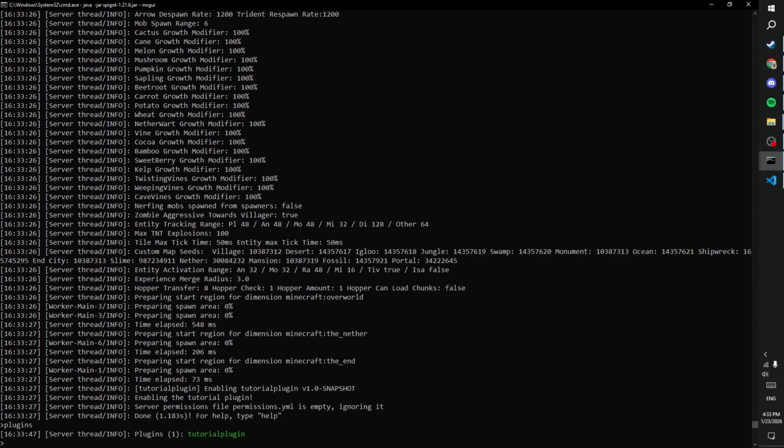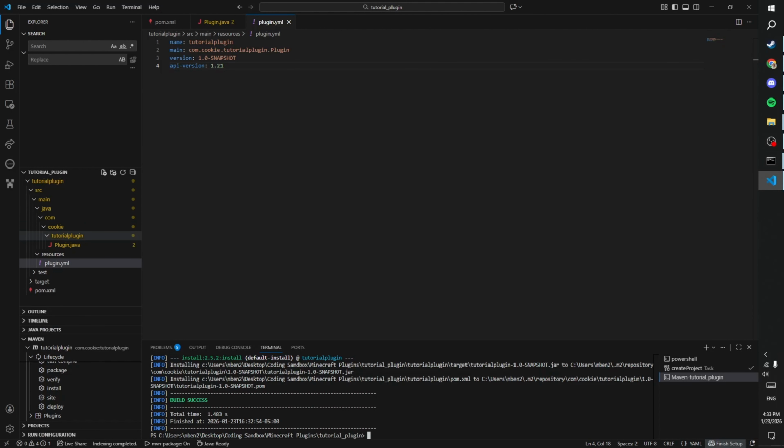So that is the basics of setting up your plugin project, compiling it, and then putting it over to the server. So if you have any questions or you ran into any errors yourself, feel free to leave any of those messages in the comments.